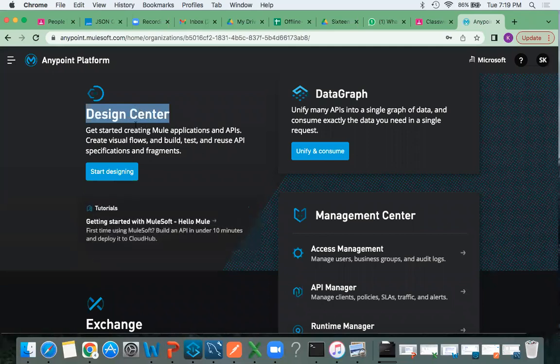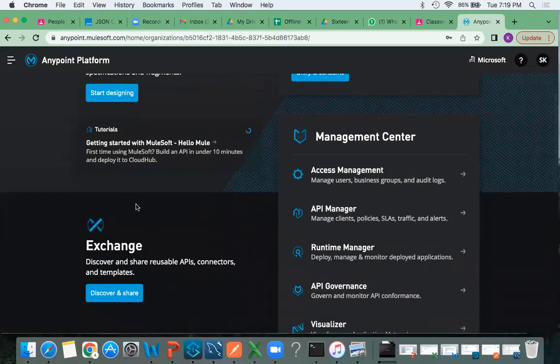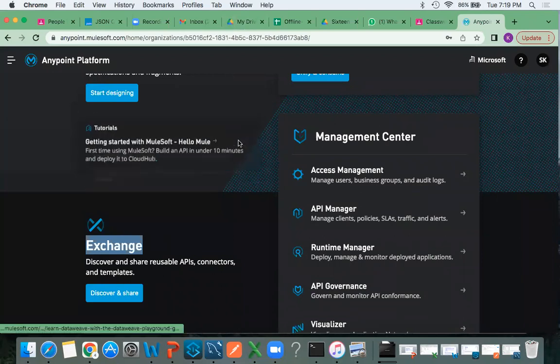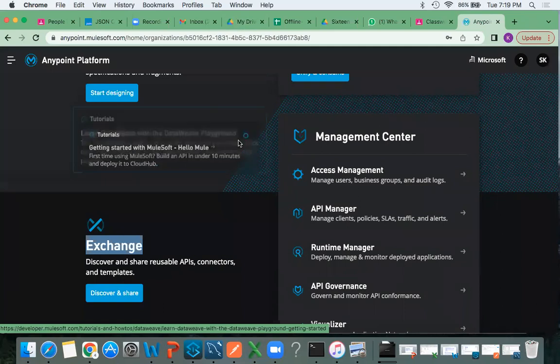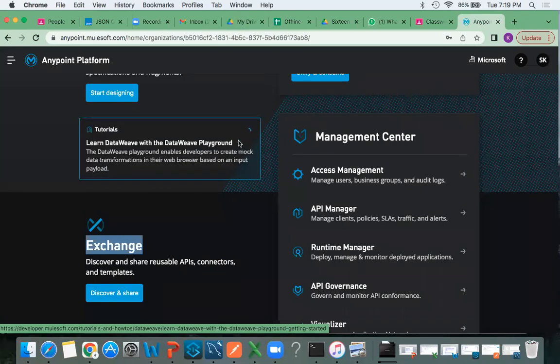Design Center. Once you create these APIs, we need to publish your APIs to Exchange. This Exchange will be like our Play Store and App Store, right? So how are you getting the apps on your mobile? Where are you downloading the apps? From Play Store. Play Store and App Store, right or wrong? Yes. In iPhone, it will be App Store. If it is Android, Play Store.